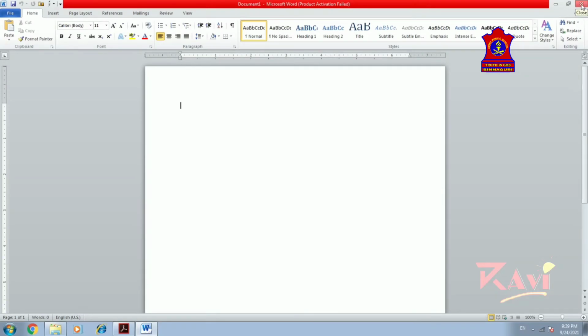Now if you go to the right, at the top right corner you'll find the close button. Before that, you'll see the minimize and maximize buttons. Look at this white area. This white area is the working area. To the right of it, this is the scroll bar.